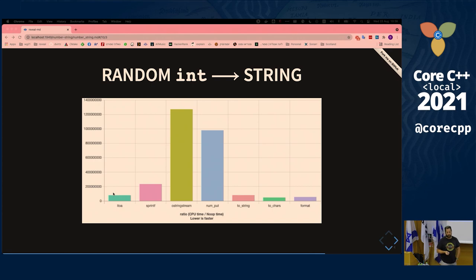For the integral case, again, to_chars is the best. std::format, not far behind. And to_string is better, again, than sprintf, even though it uses std::string. But as we've seen, because of SSO, it doesn't do heap allocation usually. The IO streams are way far off. Regarding num_put, if we have time, it is in the bonus slides, but I don't think we will.